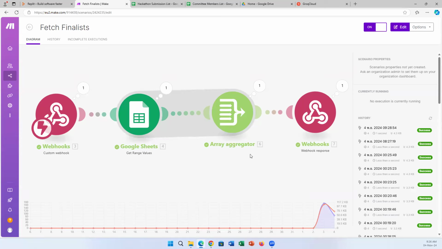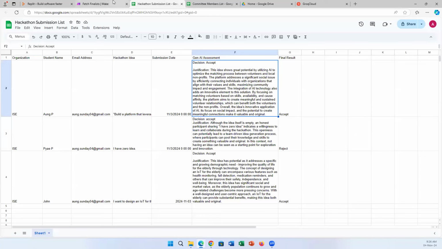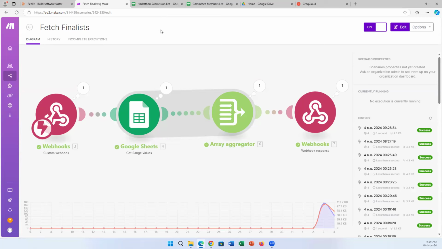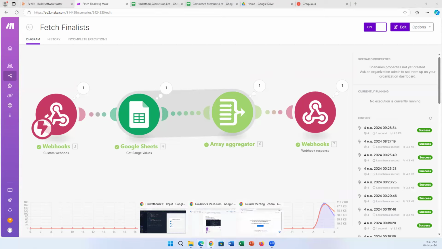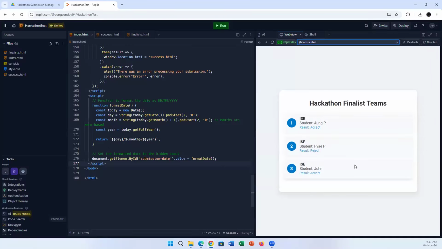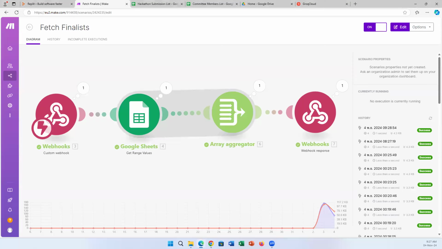After that, I want to aggregate all the list, because you may have more than one, so you are fetching into an array. Then after that, we use another type of webhook, a webhook response. Through this webhook we send all the return values in JSON format, and all the finalists will be displayed on the HTML page. This is what we want to achieve as a part of the entire scenario.